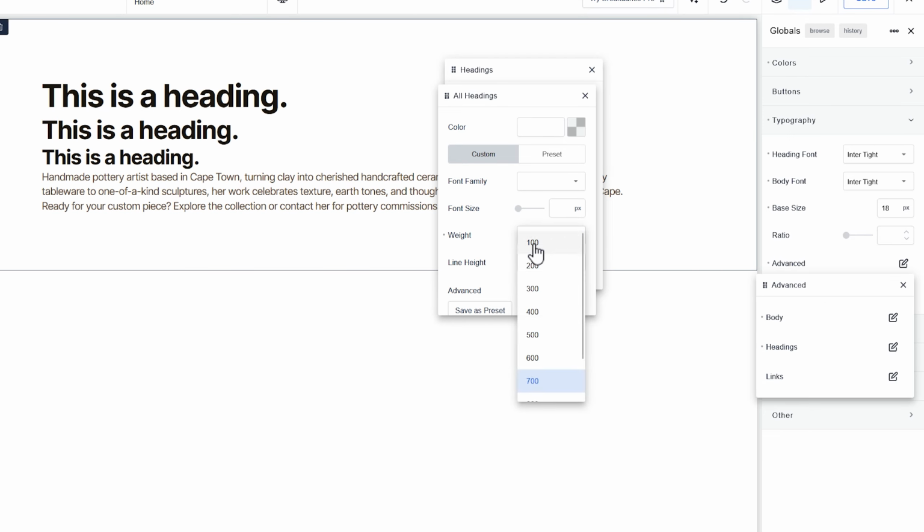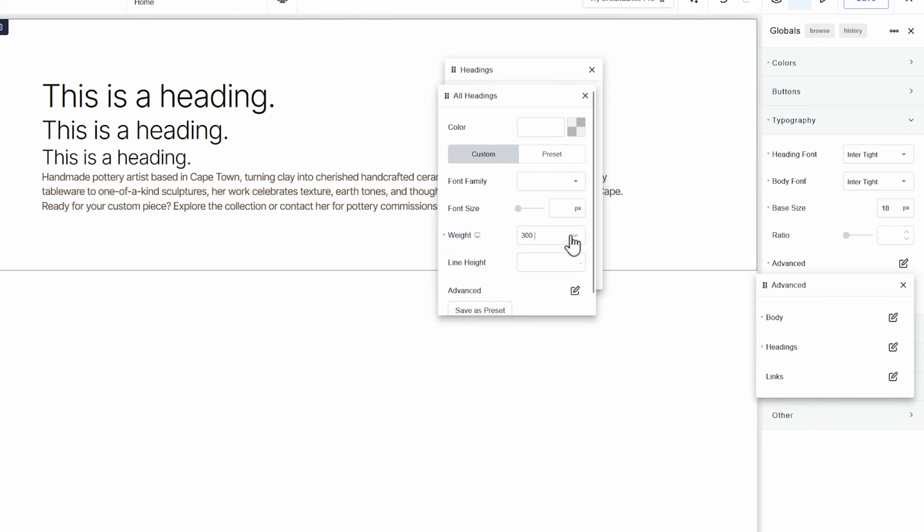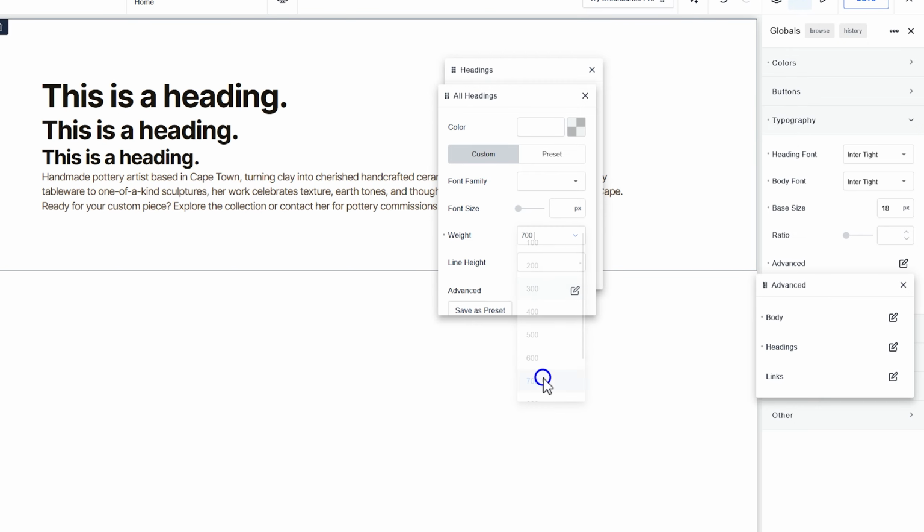If I put it on 100, you will see it gets extra thin, a scrawny little bugger. Not sure what that one is, but this is how you override the weight from the default settings of Breakdance. I'll put it on 700. Nothing is going to change. Why? Because Breakdance already put my headings on 700.